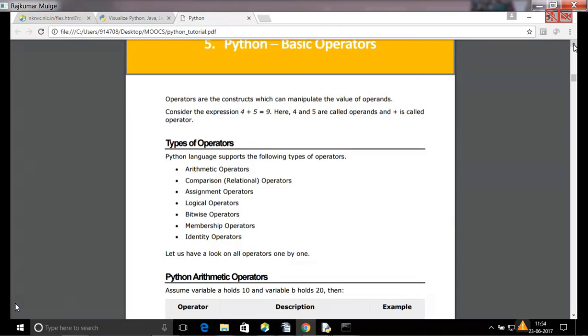Membership: whether it is there in the loop, whether in or not in. When in, it means it is there. A in A to Z means I am just checking whether the alphabet A, the character A, is in between A to Z or not. Identity operator: something is or is not, whatever we are saying, right? Whether it is a digit or not a digit, whether it is a string or not a string.